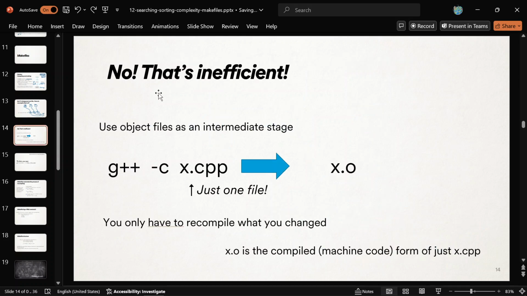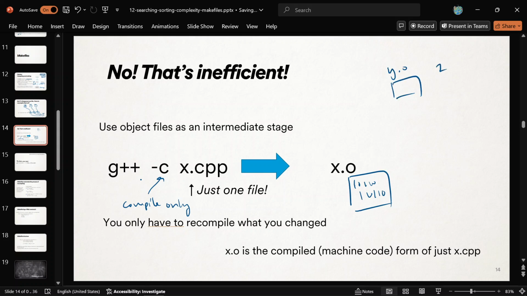That's inefficient. Let's learn how to ask G++ to just compile things separately, and we'll tell it to link them after that. So here's the secret. We'll add -c to G++. -c just means compile only. So if you give -c to G++ and you give it one CPP file, it will compile that into object code and keep it around. It will make a new file called x.o, which is the machine code form of x.cpp. So that's what we want. And then we can do the same for the other files, for y and for z.